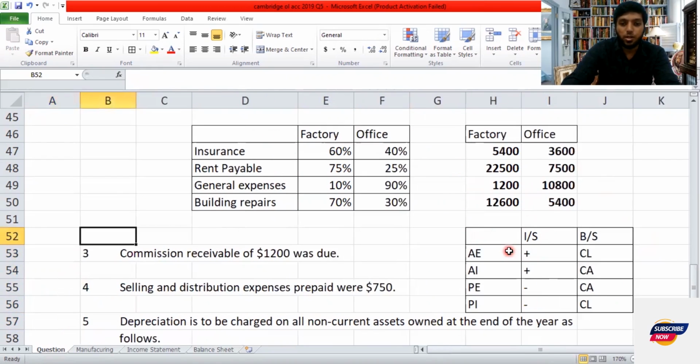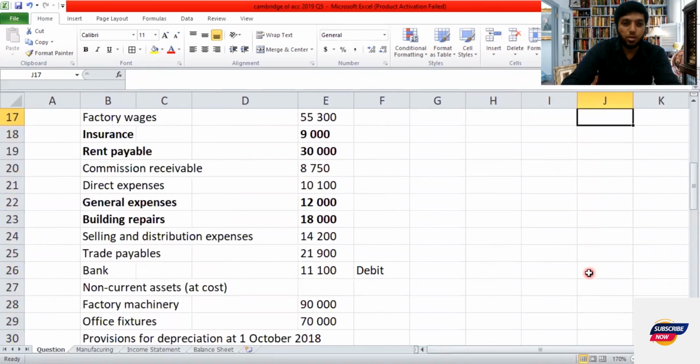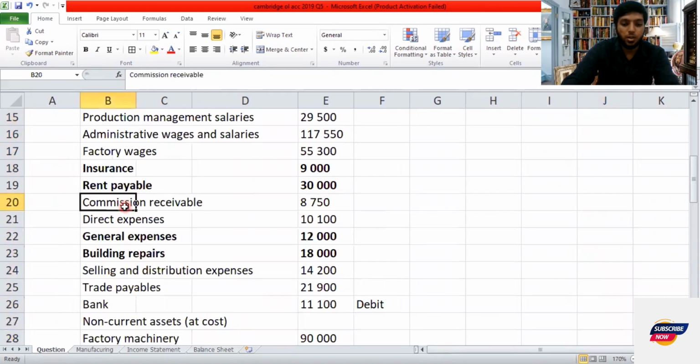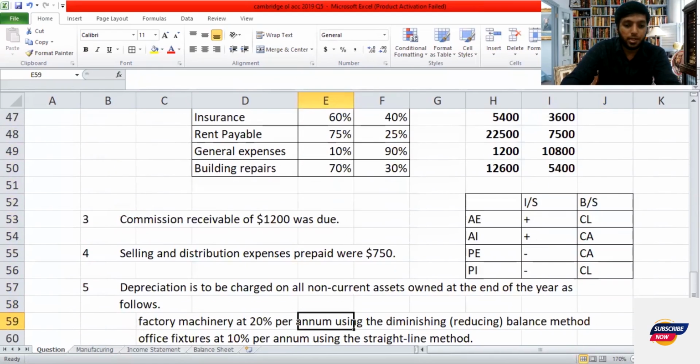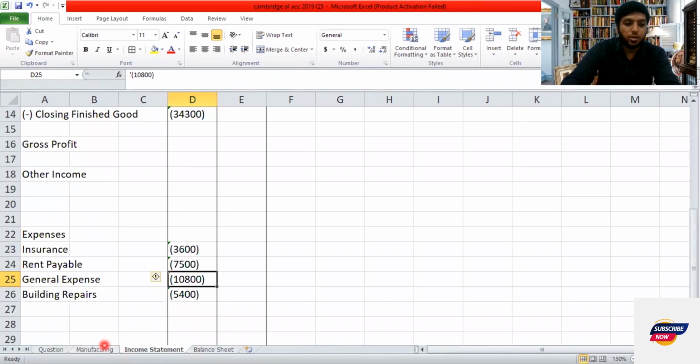Commission receivable 1200 was due. So this commission receivable is an accrued income. What should I do in the income statement? Accrued income should be an addition, and I should send it to current asset. So now let's move on to commission receivable. This is not related to the manufacturing account, because you don't get any income on the manufacturing account. It's a cost place.